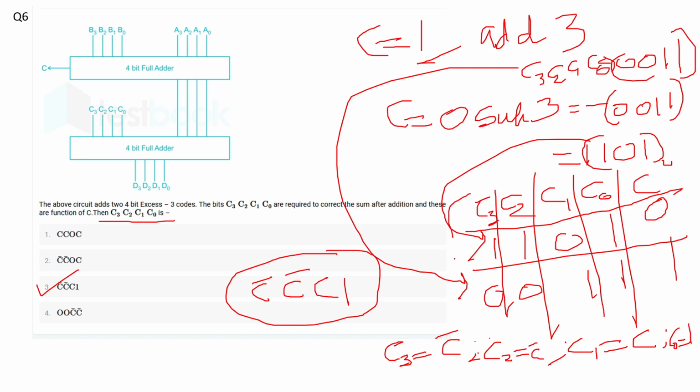Now I'll check C3. C3 is 1 0 when C is 0 1. That means C3 is complement of C. That's what I have written here. C2 is 1 0 when C is 0 1, so C2 is again complement of C. C1 is 0 1 when C is 0 1, so C1 is equal to C, and C0 is 1 irrespective of the value of C. So my C3, C2, C1 and C0 will be written as C bar, C bar, C and 1, and that is option 3.